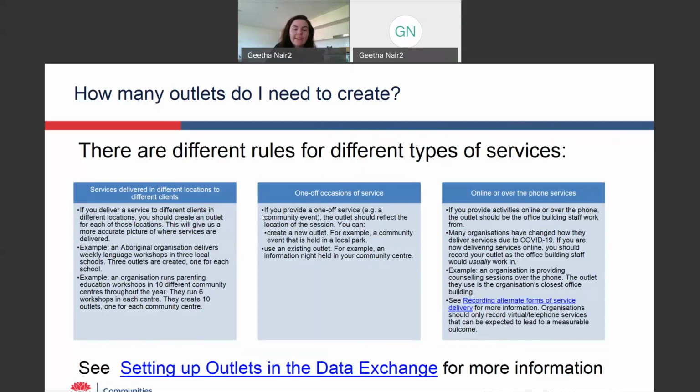This is because your outlets need to accurately reflect where your services are delivered. So whenever you deliver a service in a different location, you should create an outlet for that location.